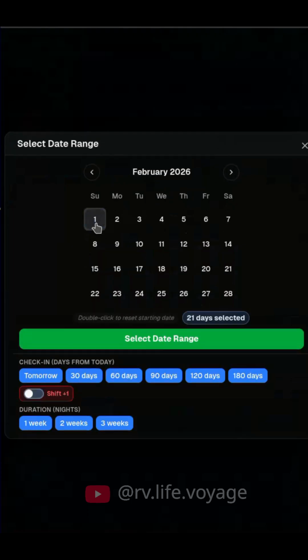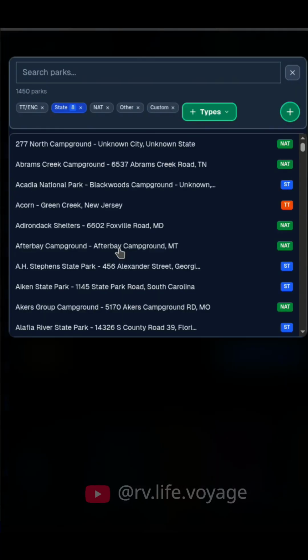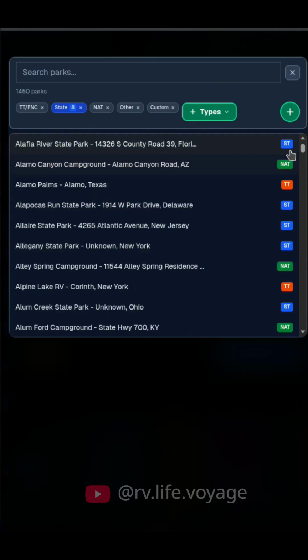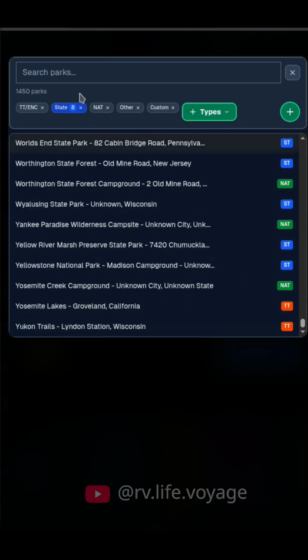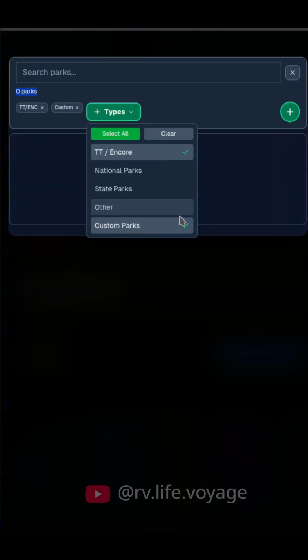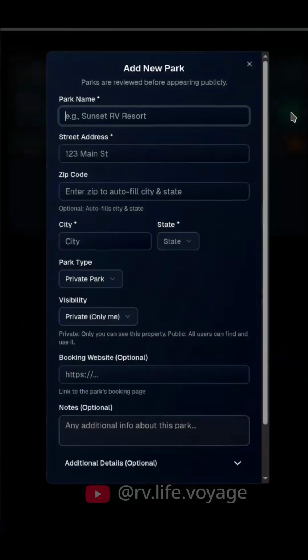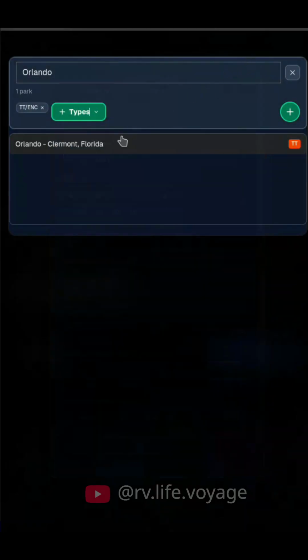Select your date range and your location. If you're new to RVing or you're not sure what park to book, there are other tools that can help suggest campgrounds and routes. We'll get to that later. But for this tool, we already know the park we want. Just to be clear, let's turn off state parks, national parks, other, and custom, and limit the list to just Thousand Trails and Encore parks. If you don't see a park in the list, just click the plus button.